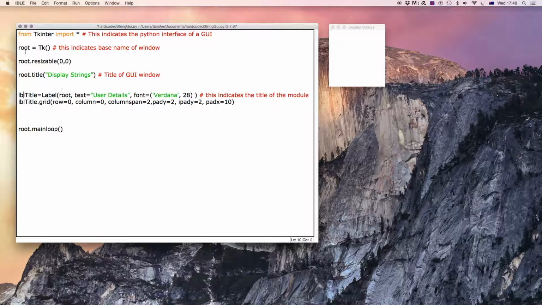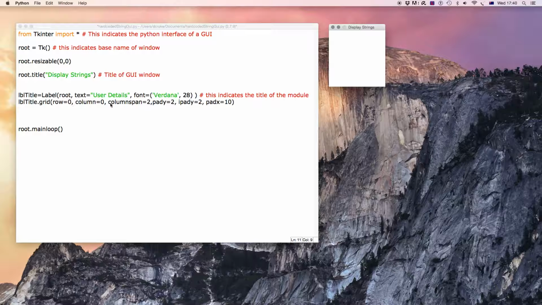Remember the base window name is called root. Now text is what's going to be displayed. So I've got user details. I've got the font size here. I want it to be quite big, and it's going to be 28. So all this line of code does is create for me a label, a box where I can put some text. Then later on I've said I want to put this box in a grid, and I want to think about it like a table, row 0, column 0.